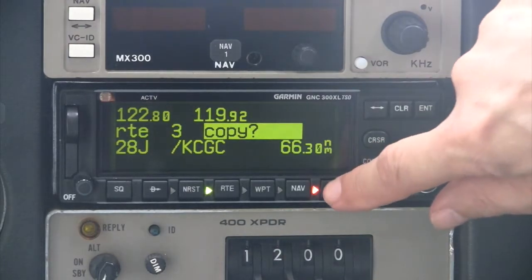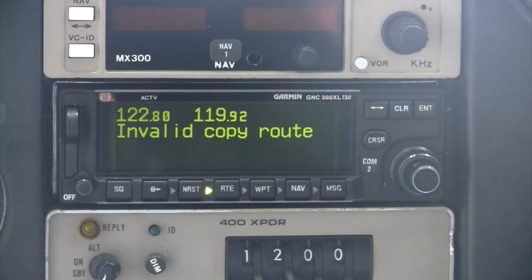When you attempt to copy a route into a catalog route that already contains a route, as we are trying to do here, then an error message will be triggered that will prevent you from overwriting the existing route. With the 300XL, the rule is you can only copy a route into an empty catalog route. So at this point, we have two options.